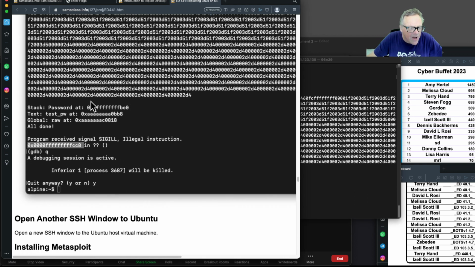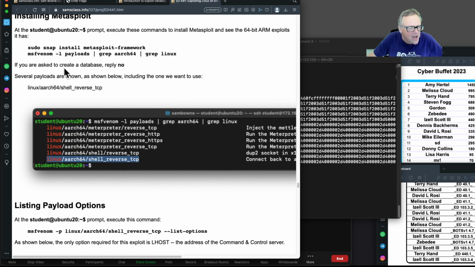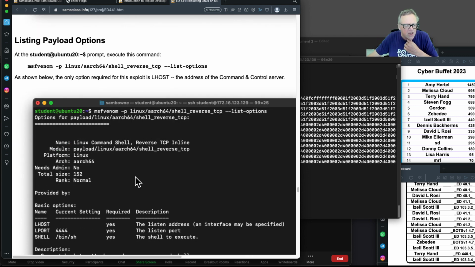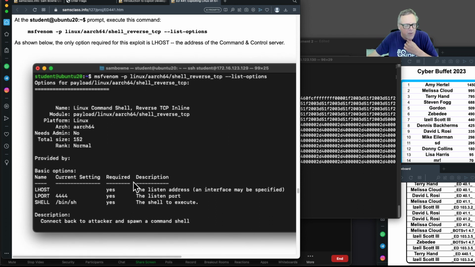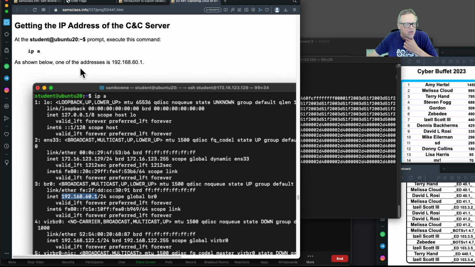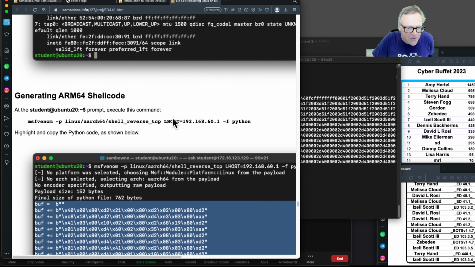Now all I need is real malware, and once again, on your Ubuntu machine, you can use MSF Venom, and there are some 64-bit exploits. There is not a shell bind to TCP, but there's a reverse shell. And in the reverse shell, it needs to know the address of the command and control server to call back to. So you have to get the IP address of your Ubuntu machine and build it into your exploit. So one of the addresses is 192.168.61, and it should be the same on your system because I made it a manual address.